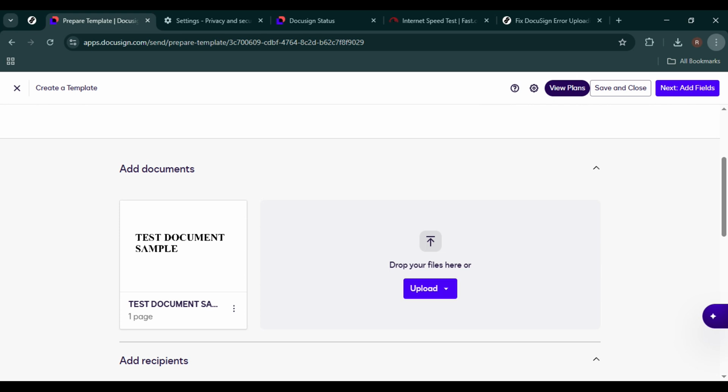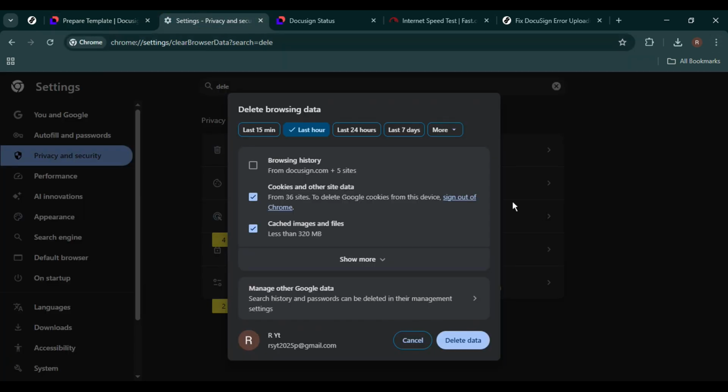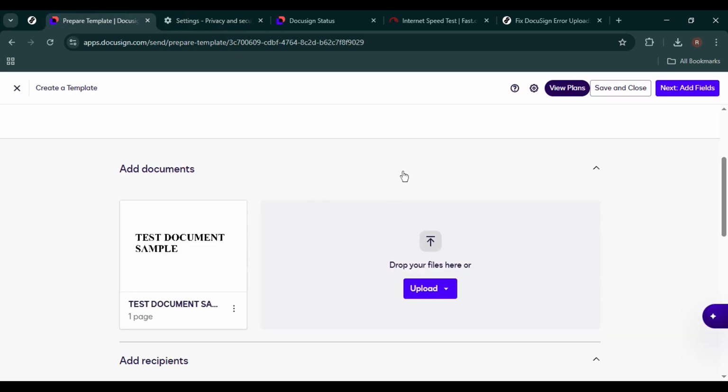Finally, clear your browser cache and cookies. Over time, cached files can be corrupted and cause unexpected errors. In Chrome, click the three dots in the top right. Go to Settings, then Privacy and Security, and choose Clear Browsing Data. Select Cached Images and Files and Cookies, then clear the data. Restart your browser afterward, log back into DocuSign, and try uploading the document again.